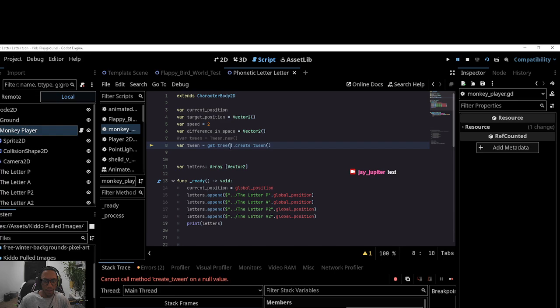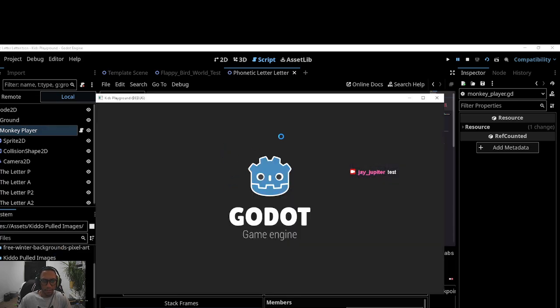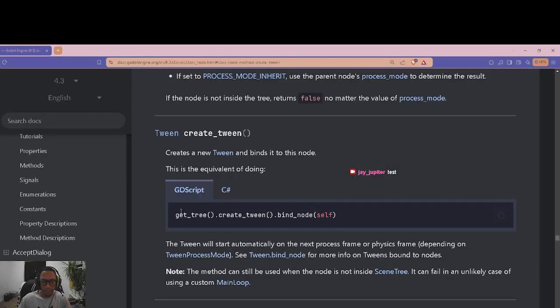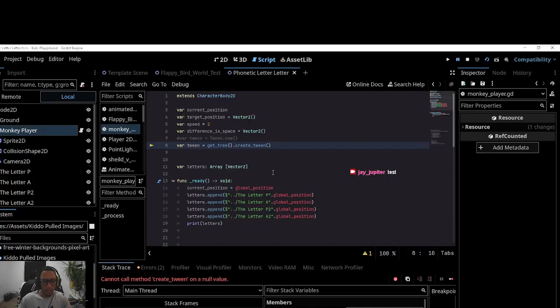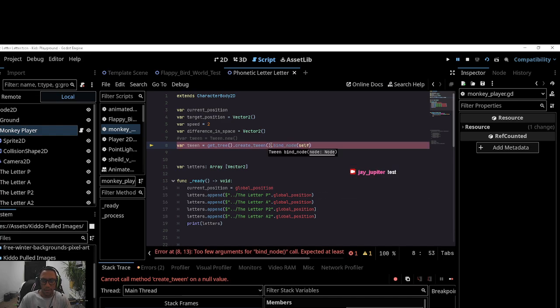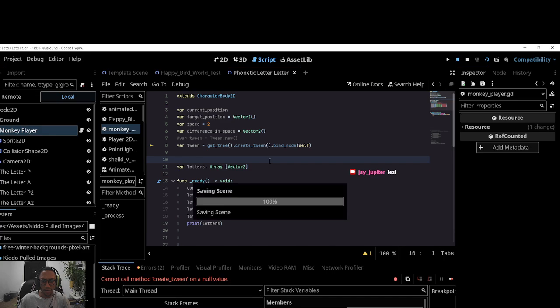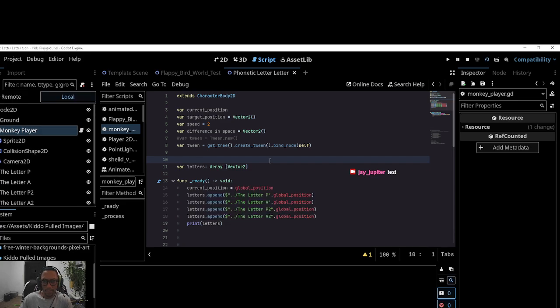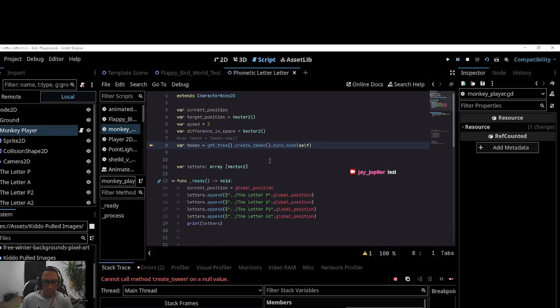How is it a null value? Am I missing something else? Hold on. Get tree, create tween. I guess the only thing I'm missing is bind to self, but I don't see why that would make a huge difference. Yeah, see, doesn't make sense for it to make a huge difference. Hmm.